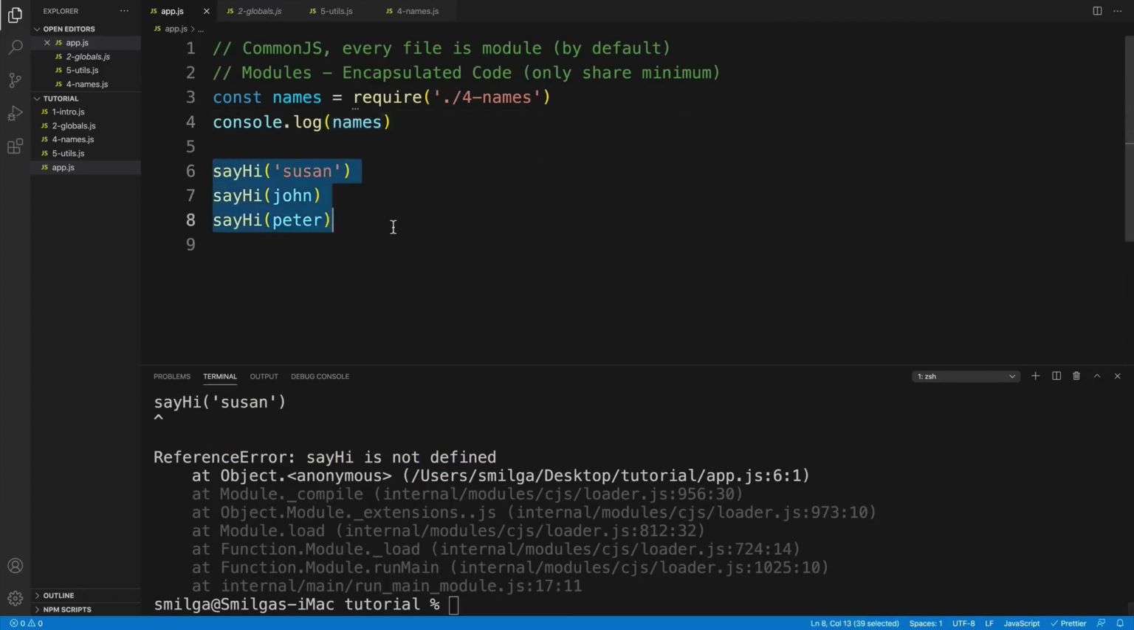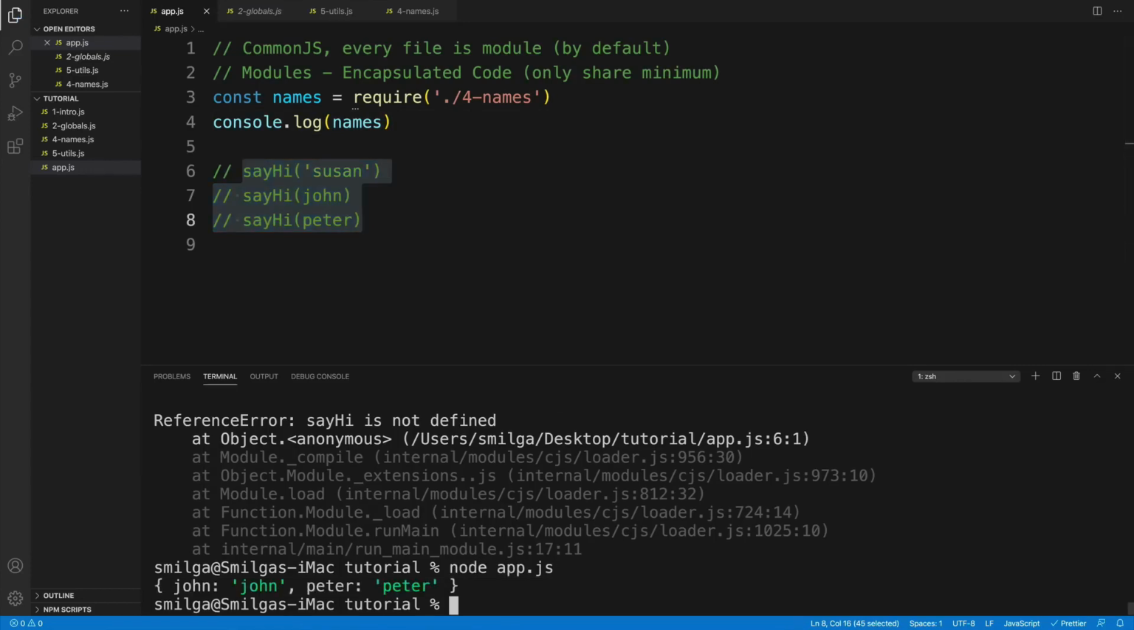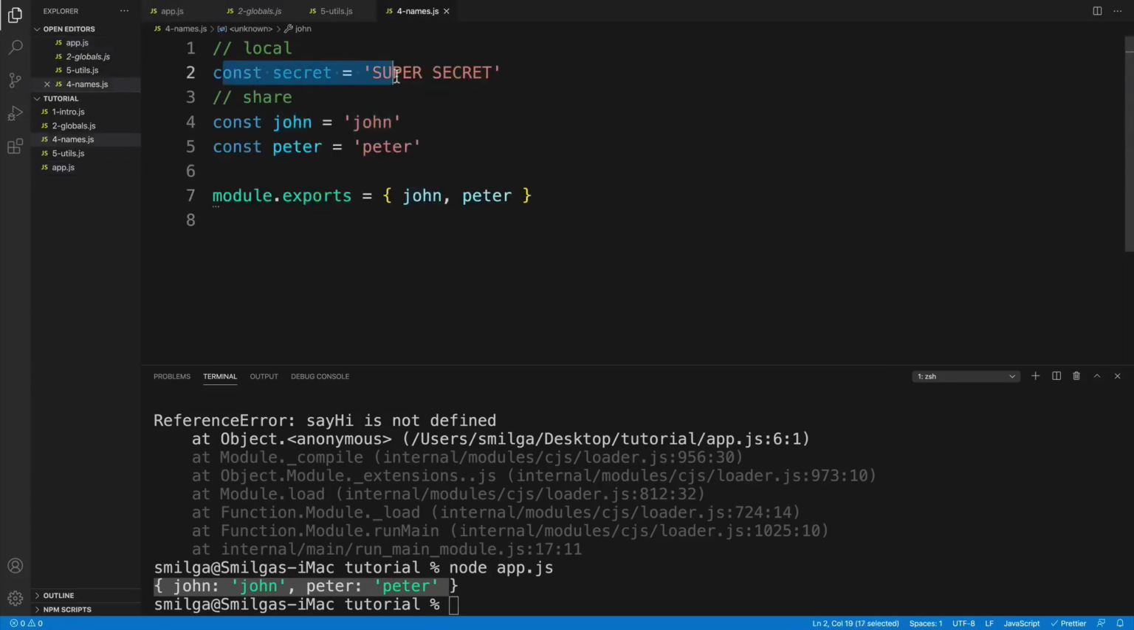Now, of course, it still complains that we have no access to high. Let me comment this one out. So let's say node and app.js and check it out. Now, of course, we have the object with John and Peter. And we explicitly said what we would want to export. So we go with exports. And that way, no one has access to the secret one. So this secret one is only for this file.